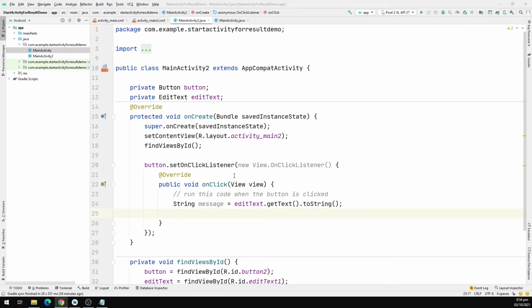All right, so now what we are going to do is send this message to our main activity. This activity will set the result and send it back to the main activity, because the main activity has started this activity for a result, which means that the main activity is expecting a result back. So we will set the result in an intent object, and send the result back to the calling activity, which is the main activity.